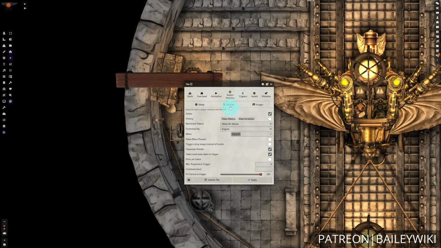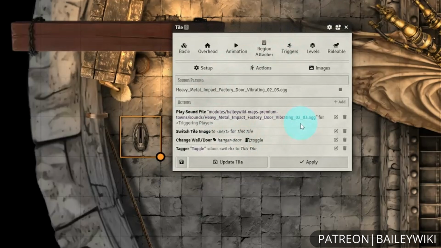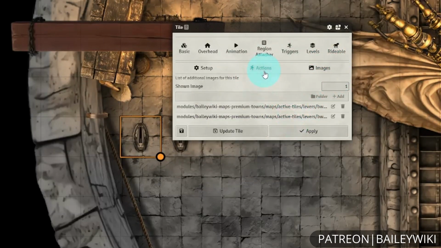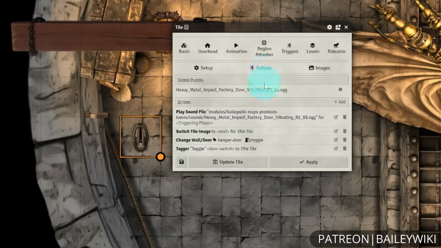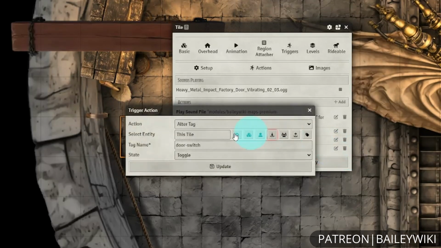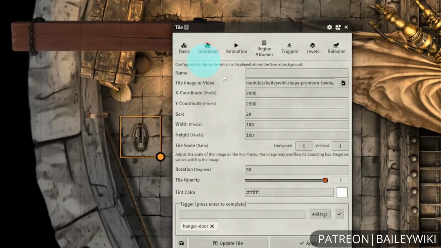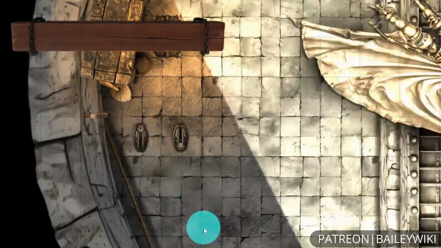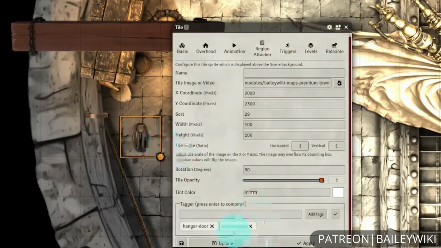So first we have the hangar door switch, and we're playing a sound file, and then we're switching the tile image, which when you have two images, you can also use this for alternating things rather than changing the texture source or doing the whole mirror scale option that we were exploring earlier. Then we're doing some other actions with changing the wall or door, but then finally we're toggling a particular tag for this tile here. So we are toggling the door switch tag on and off. We can see right now the hangar door tag is applied, but not the door switch. So if we open it, we can see now it has door switch.